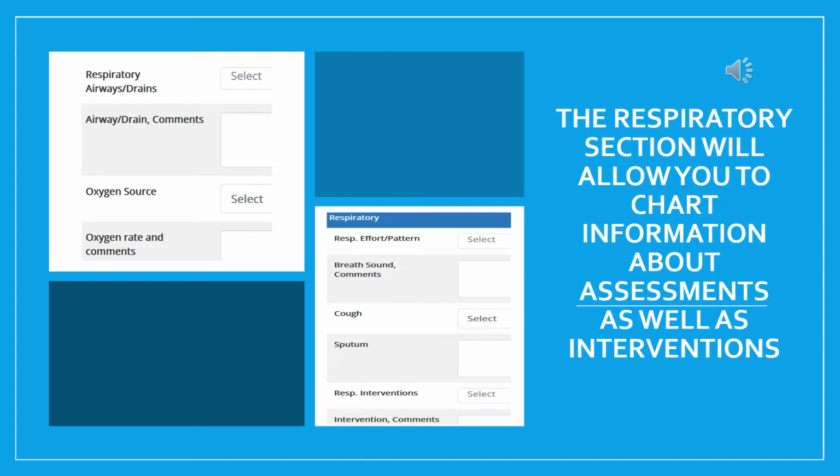A comment section could include the tube size. If you've got a trach, you could do a description of the stoma. And if they're on a ventilator, you could chart the vent settings, or if they're on BiPAP, you could chart the BiPAP settings. If a chest tube is present, document the suction settings, the type, and the amount of drainage in the chest tube drainage box.